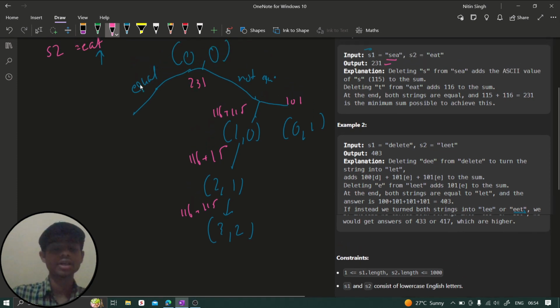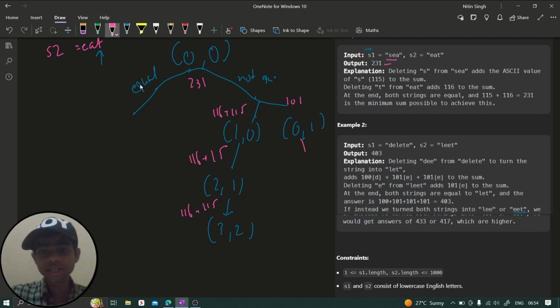I hope it makes sense. So it will return the answer 231, because now we are returning 231. Because if I go this other way, I will definitely get more than that. So you can see 231 was here, and the other one will definitely be more than 231. So we are going to take the minimum, 231, as our answer.